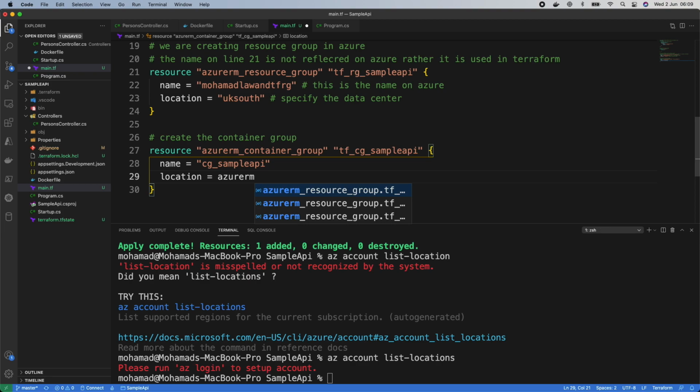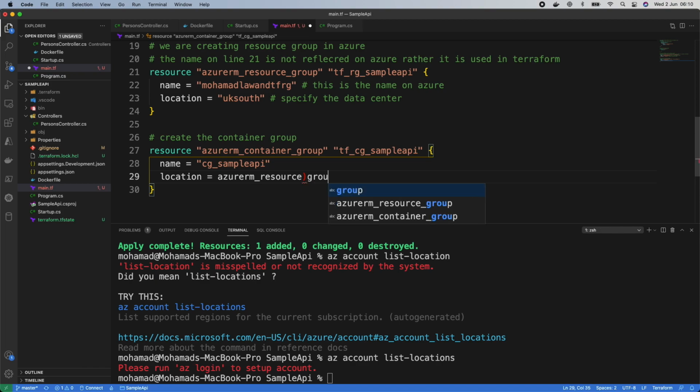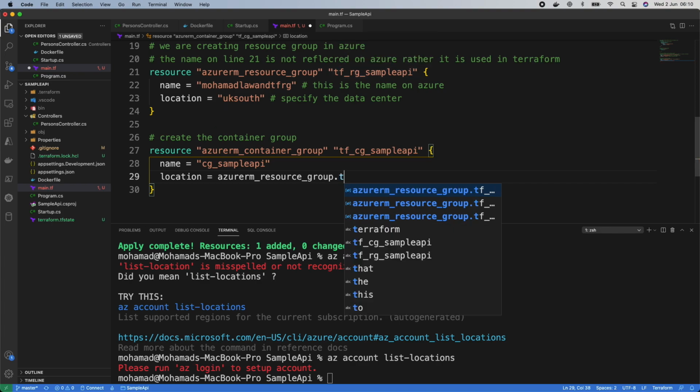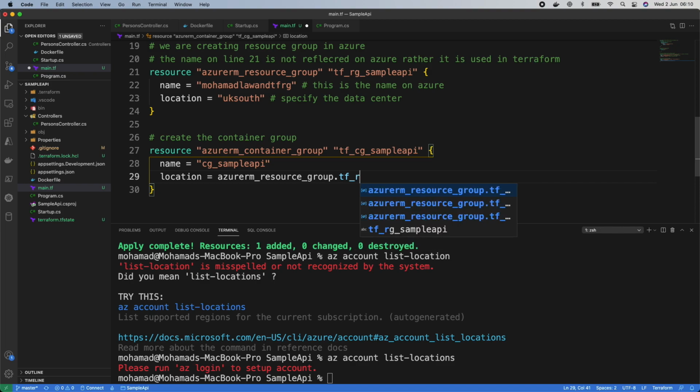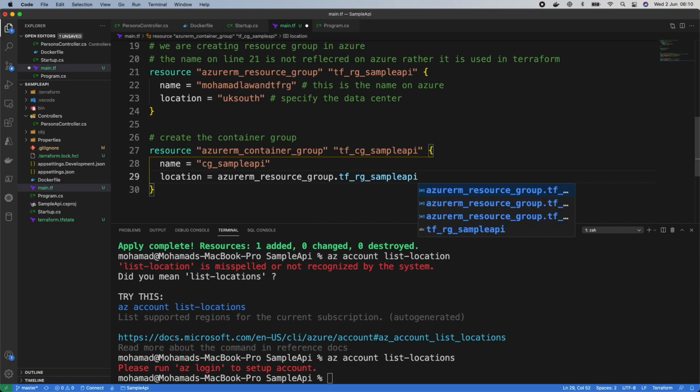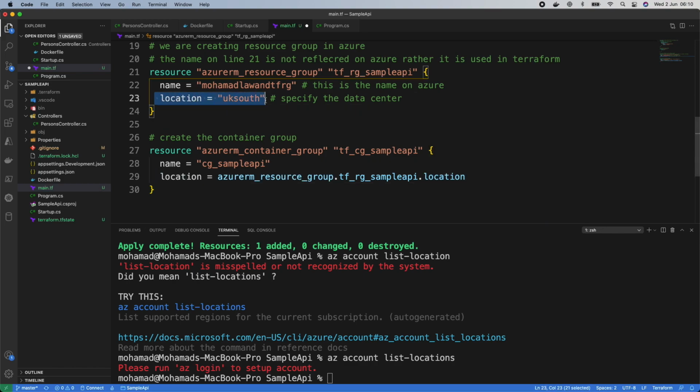It's going to be azurerm_resource_group, if I can type. And then after that, if I put a dot, I want to specify here the ID, which is this ID that we have here. So it's going to be TF_RJ_sample_API. And after that, I just want to get the location. So we put dot location, and we'll automatically inherit this location here into this location here. So it's going to be UK South.